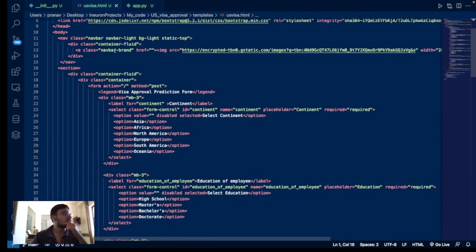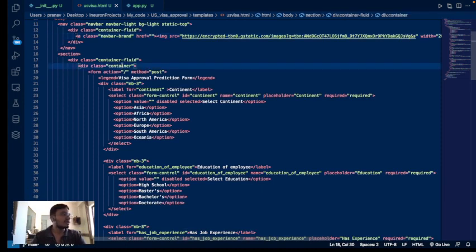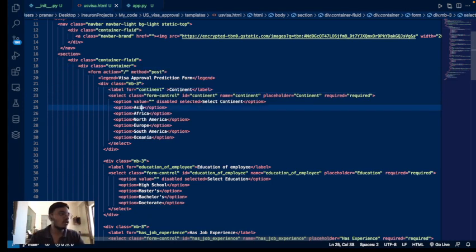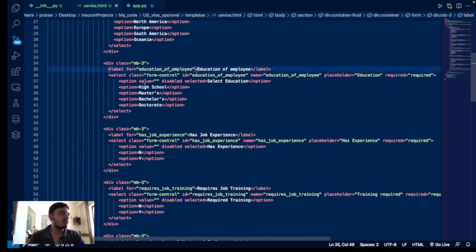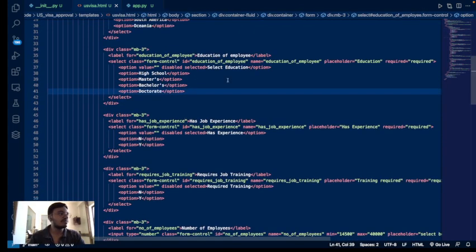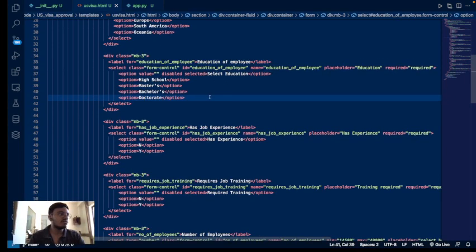So this is our nav bar, which we will have in our website. Here we are creating containers. This is our heading, Visa Approval Prediction. This is continent, so here we start to give the inputs. The first input is continent, and these are the options: Asia, Africa, North America, Europe, etc. I think this is clear. Same for education of employee: high school, masters, bachelor, doctorate. These are the options which we have, and the user can select out of these.